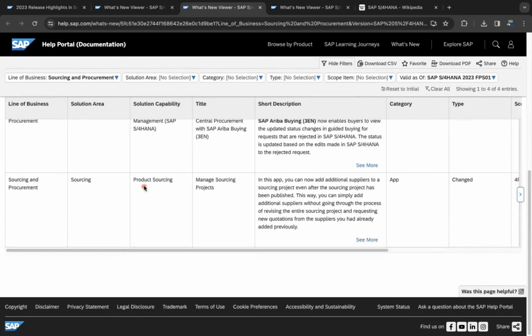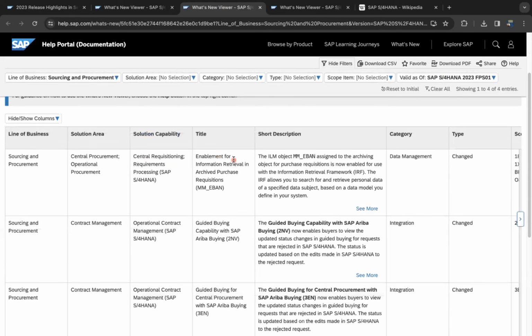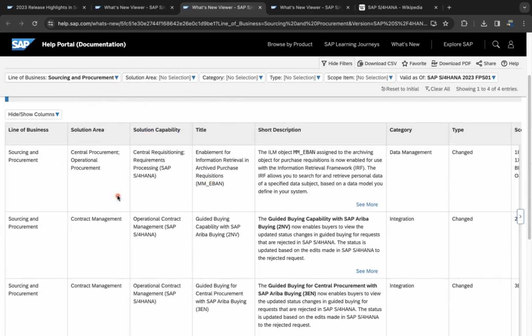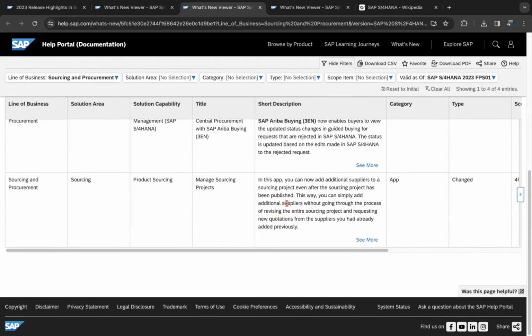In sourcing and procurement, you can see 4 things are added. You can read about all the details of the new functionalities, especially the central procurement area they added. In sourcing, like I mentioned, in this app itself you can add additional suppliers to the sourcing project, even after the sourcing project has been published. This way you can simply add additional suppliers without going through the process of revising the entire sourcing project and requesting new quotations from the suppliers you had already added previously. So managing sourcing projects is one good thing that was added.